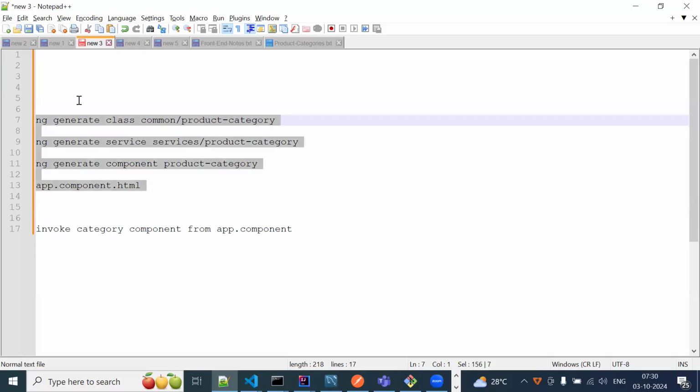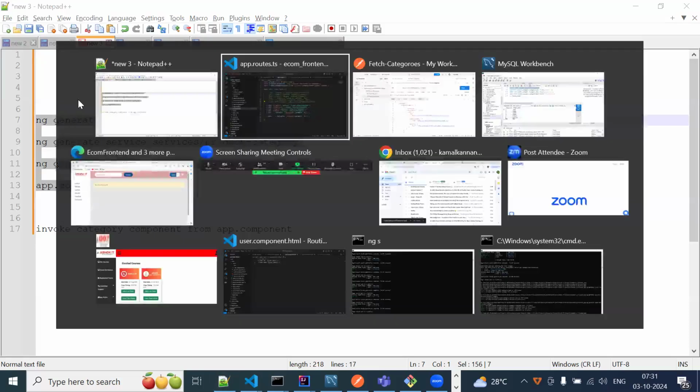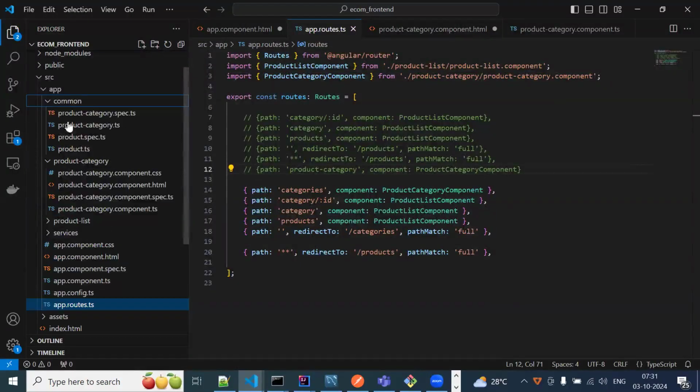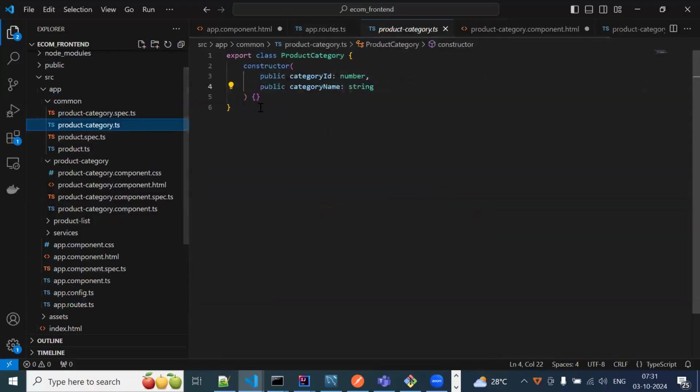In order to display the category menu dynamically, we have the API in the backend, which gives category table data in JSON format. It is wrapped in the embedded array. To map that backend response to the front-end application, he created one product category class, which contains category ID and category name. This is used to map the backend API response in the front-end application.